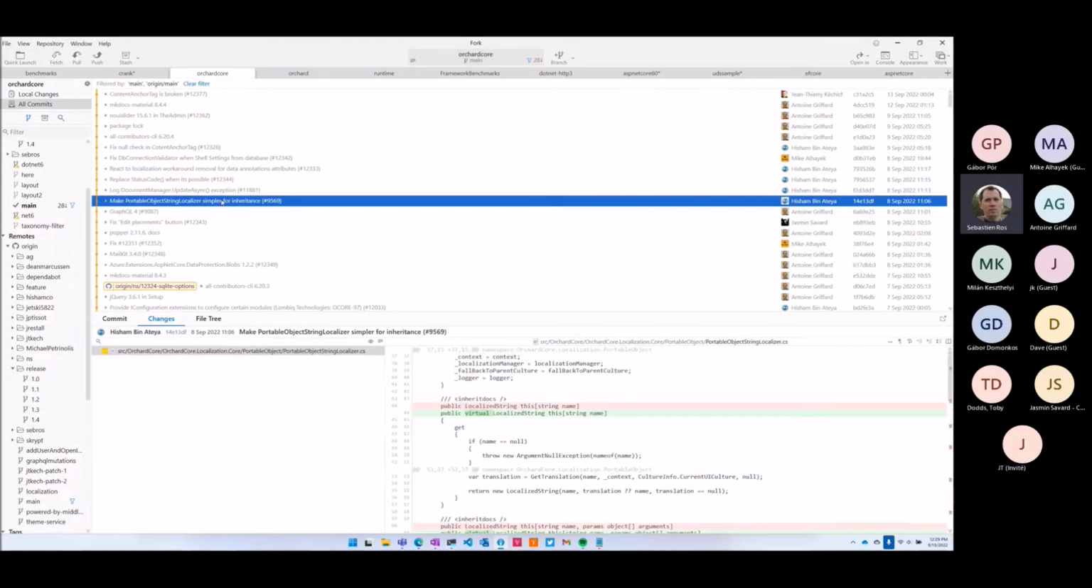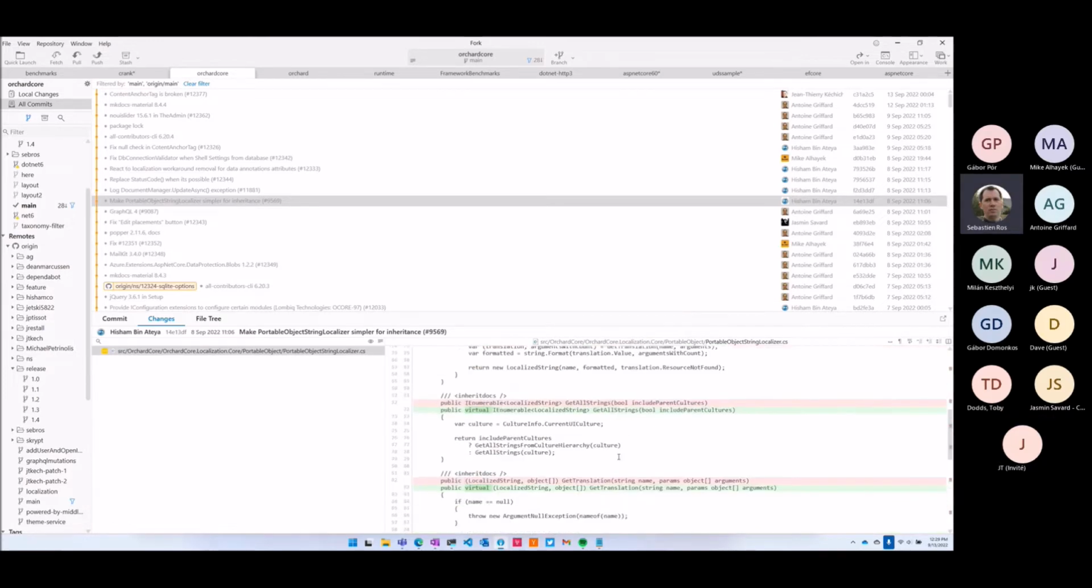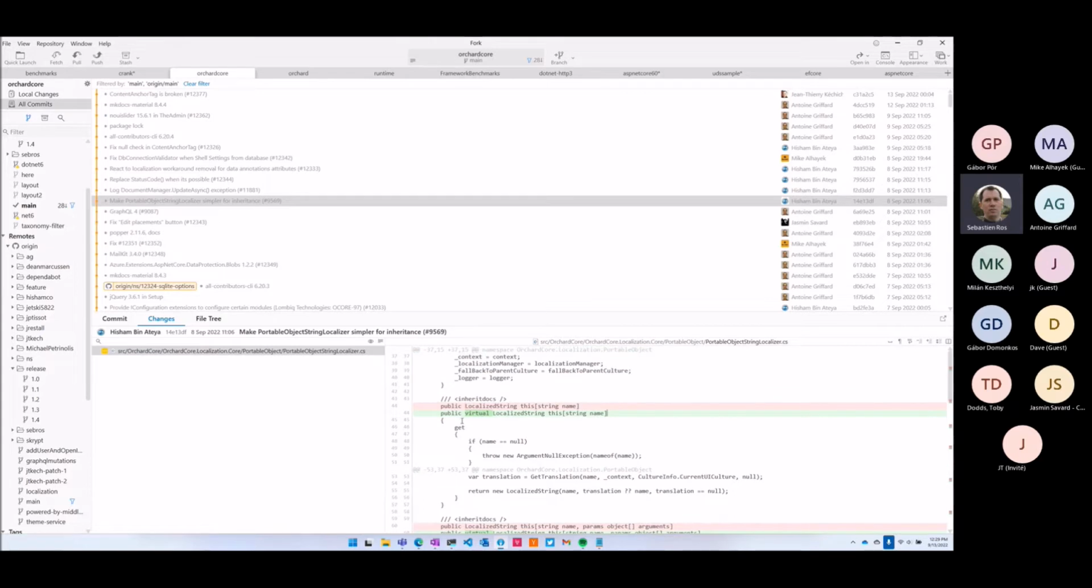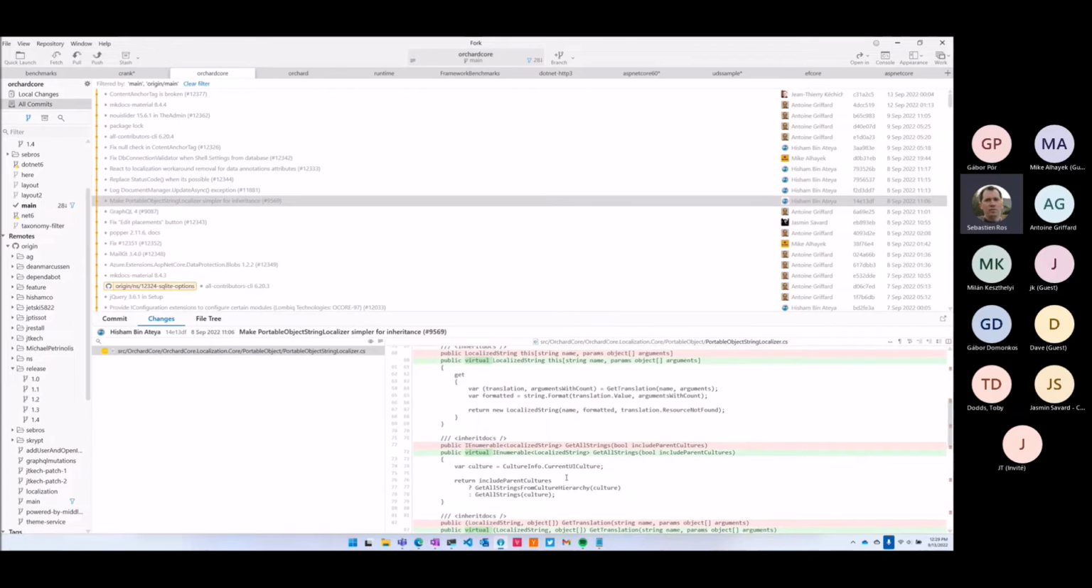Portable object string localizer simpler for inheritance. During triage, what we said is it's fine for this class, but we have two options there for the future. It's not just this class, but the other ones. Not make them public if we don't want them to be public, because maybe it's easier for people to just copy paste the code than for us to not be able to make changes easily on the internals. Because if we do a change, then it's a breaking change, and sometimes we don't do the change because it will be a breaking change.